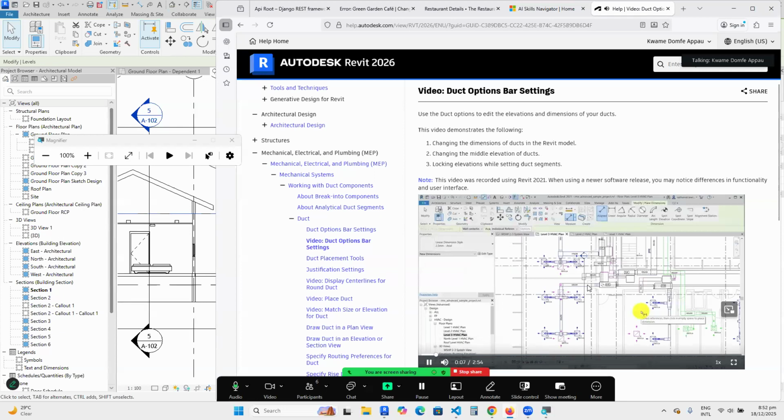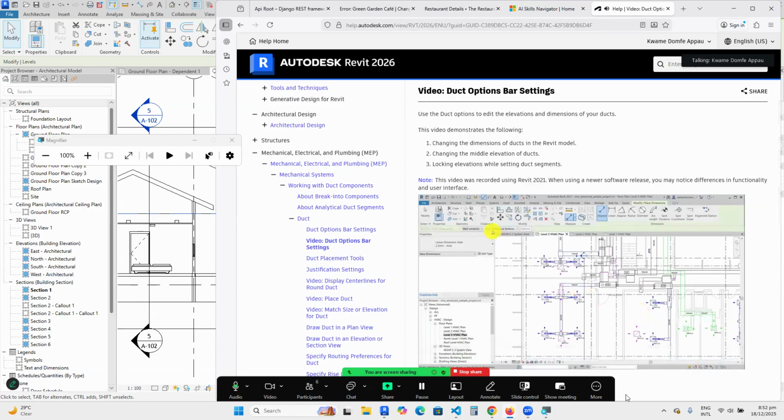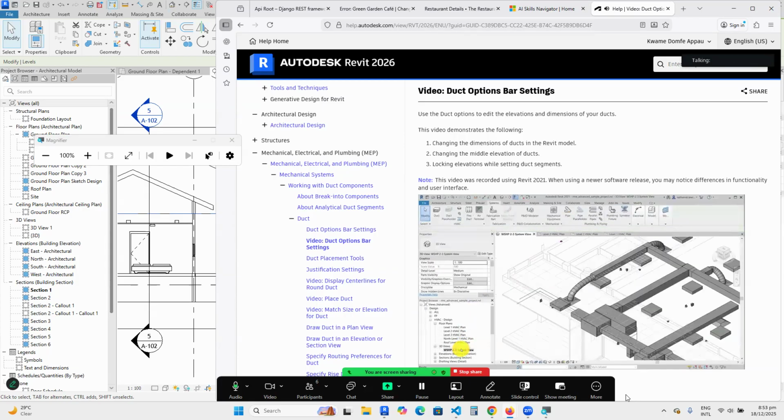Modify ducts in your Revit model using the options in the ducts panel. To access the duct panel, click the System tab and click Ducts. To begin, specify the reference level that you'll be working in the Properties palette. Let's work in 3D views so we can notice the changes we make in real time. You can edit the dimensions of ducts in the model. When modifying the dimensions of round ducts, we'll edit the diameter. Click on a round duct. Let's change the diameter to 200.